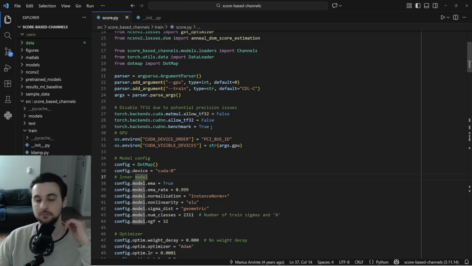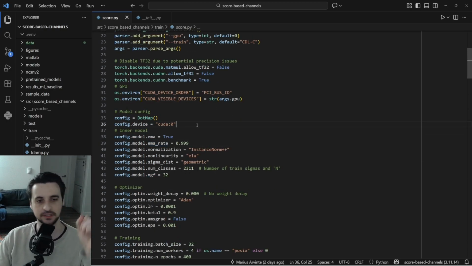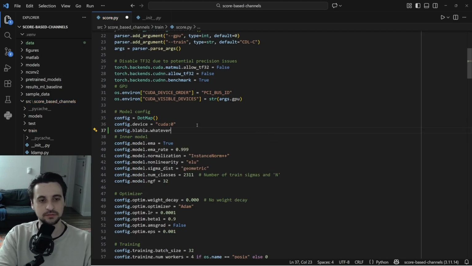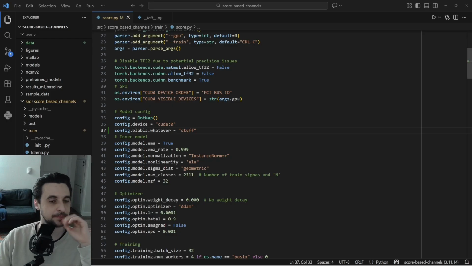The only redemption is that it does support nesting, right? So you can do stuff like config dot blah blah dot whatever equals stuff. This will still work at runtime, and it will automatically create this nested structure, which I remember is why I liked it at the time. That's pretty much it though.